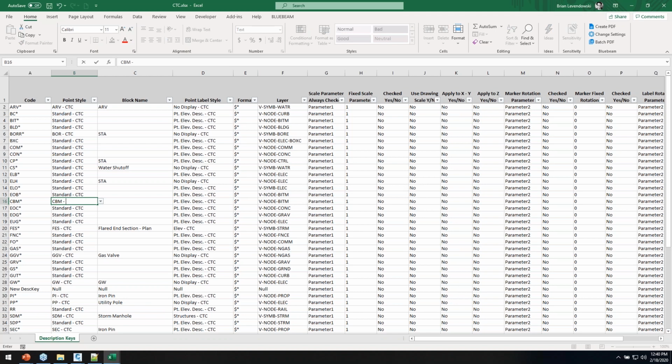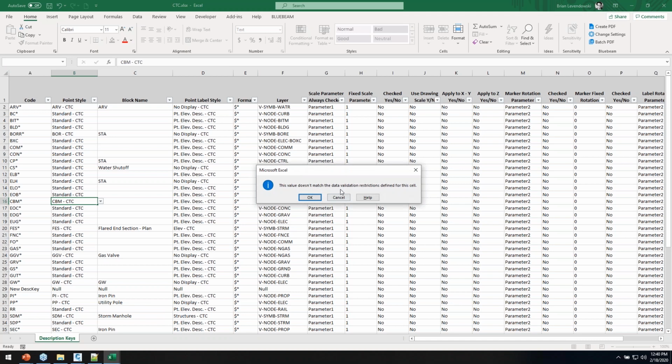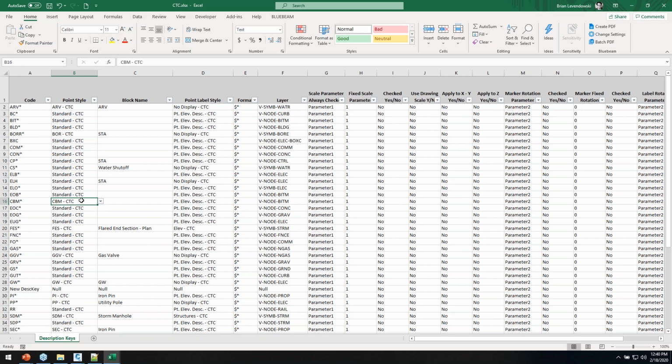And the message that Excel is giving me is that this doesn't match the data validation restrictions defined for this cell, meaning the drop-down options, CBM doesn't exist in there. Well, I can say OK, let it create that anyway, and then I can choose blocks that were in my drawing. So this is an extra feature we do.